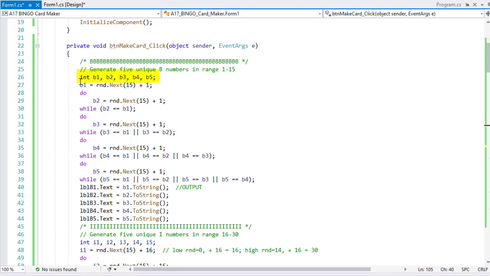I'm going to have 5 variables, b1, b2, b3, b4, and b5. I'm going to set b1 equal to rnd.Next(15). This is going to be a number between 0 and 14 randomly, so I'm going to add 1 to it to get a range of 1 to 15.